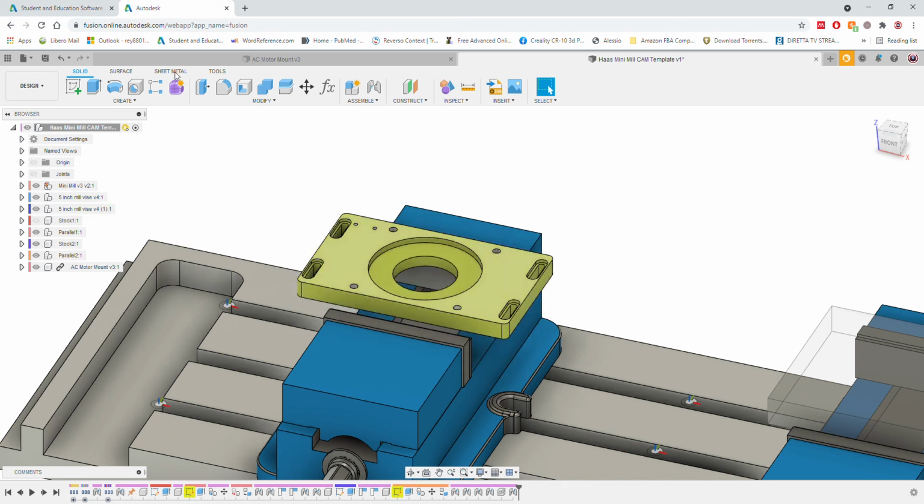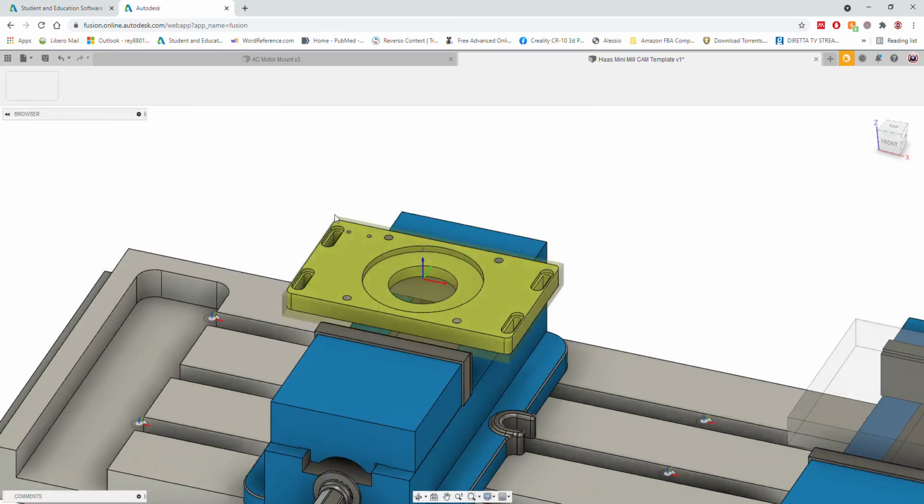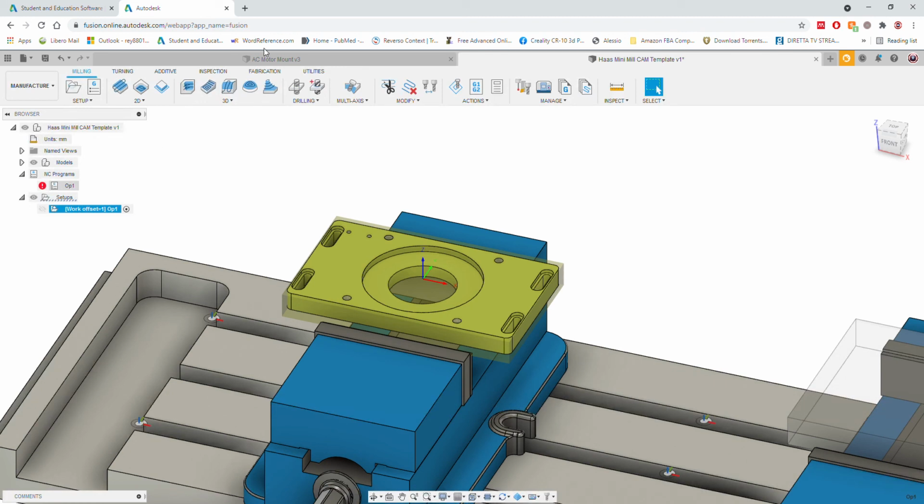So you can deactivate your stock and finally move to the Manufacture part, where, compared to the other side, you already have an NC program ready for the AS, where you have all the post processor and a setup that is already linked to the first stock that you have here, but that will be part of the second video tutorial.